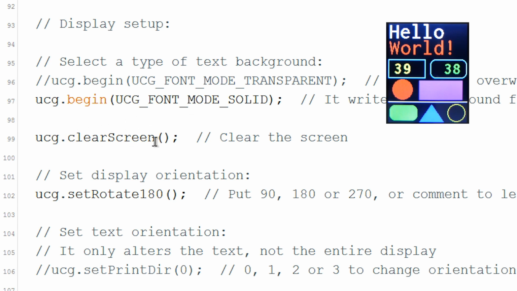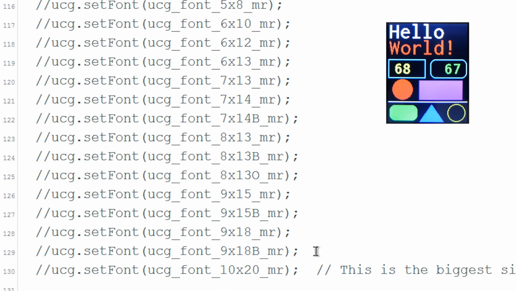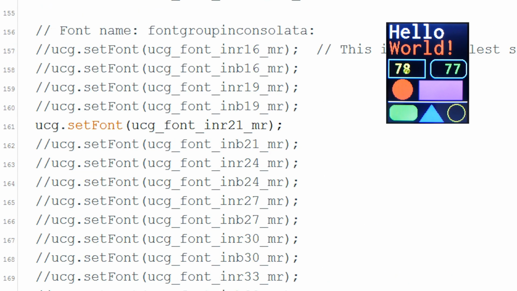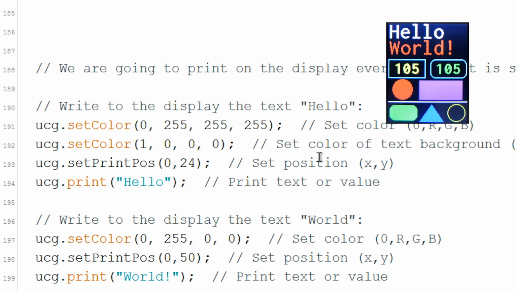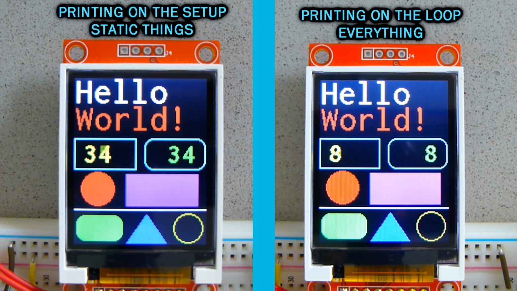This clears the display, sets orientation, and text orientation. Here I listed my favorite fonts, and I choose this one for this project. Printing things on the display takes time, so it's better to print on the setup the things that don't change, to avoid printing them all the time. That way the loop is going to run faster.